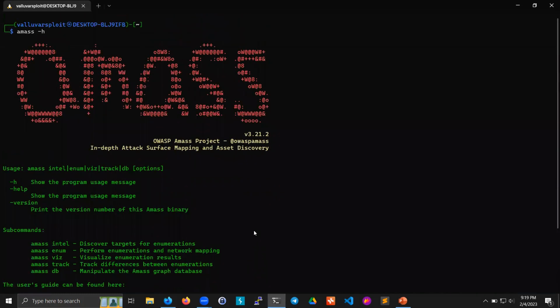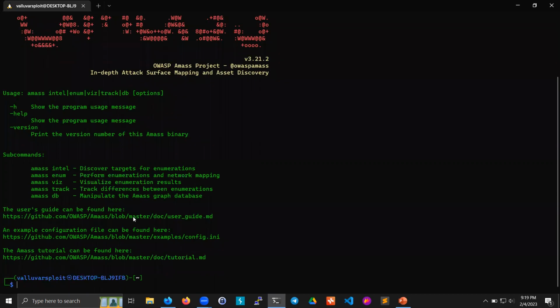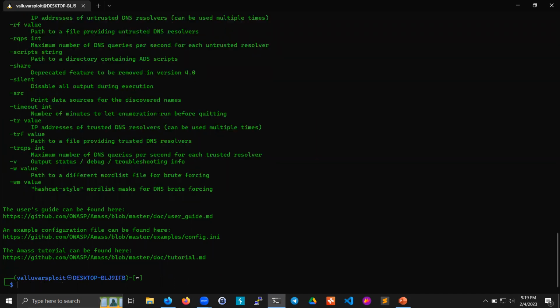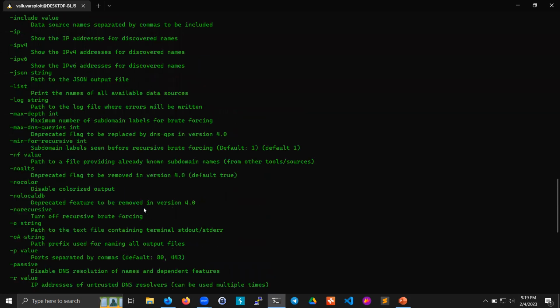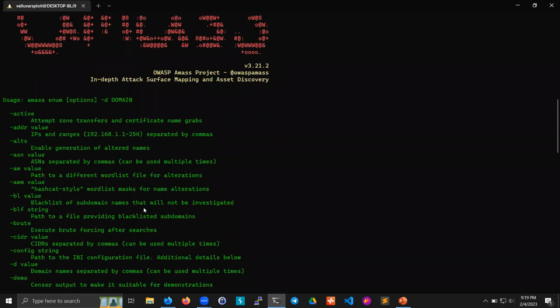Yeah, so here we have a lot of subcommands, for example, ms intel, ms enum, ms viz. So we're going to focus on ms enum. This is where we are going to do the subdomain enumeration. So let's go into ms enum and let's do the help menu here. So here we have a lot of flags. So ms can do passive enumeration, active enumeration, certificate graphing, all of those things, right?